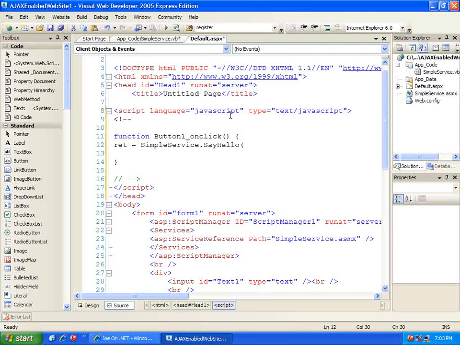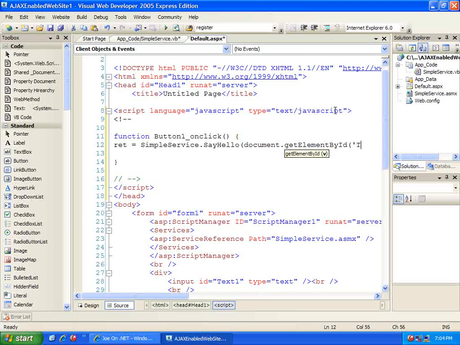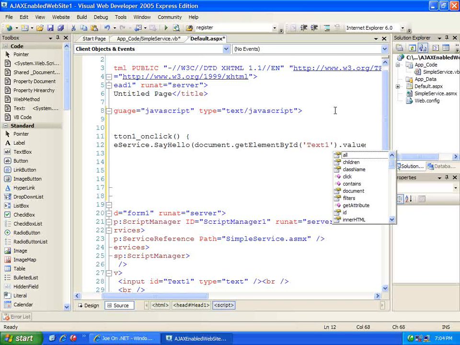So we can derive that data. Remember, we can't just say name.text, because it's not an ASP.NET control. It's just an HTML artifact. But no problem. We can still get the value by going document.getElementById, and the name of the text box was text1, and then specifically we're interested in the value field. And that's all the parameters that our service method expects, but we're not done yet.